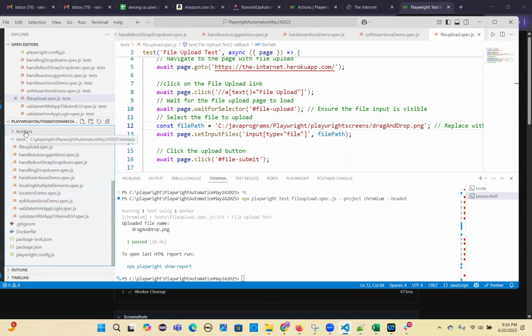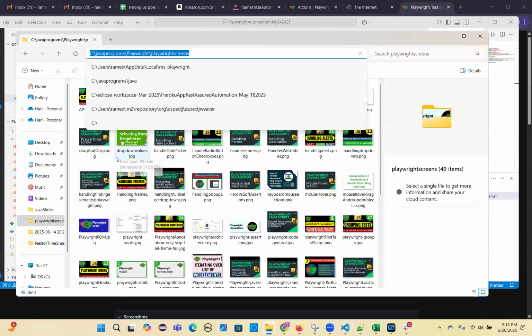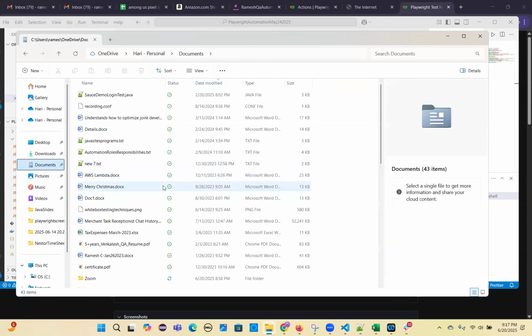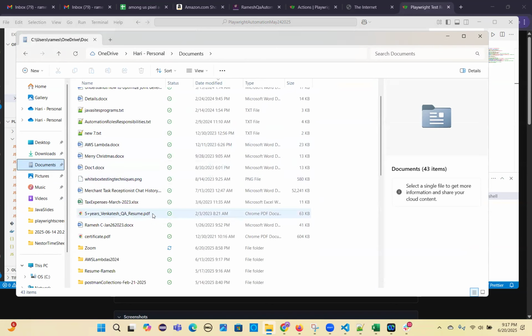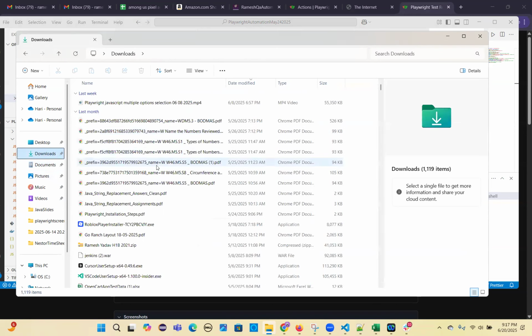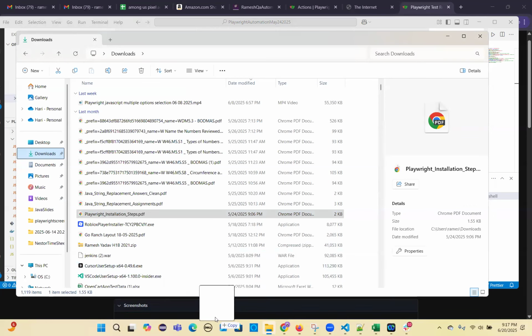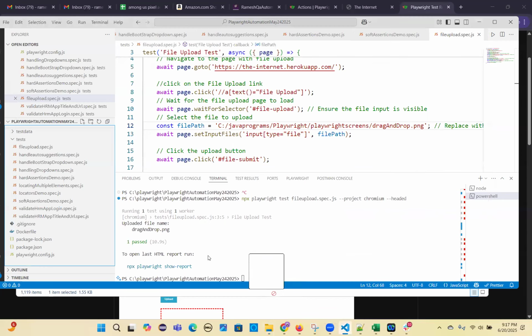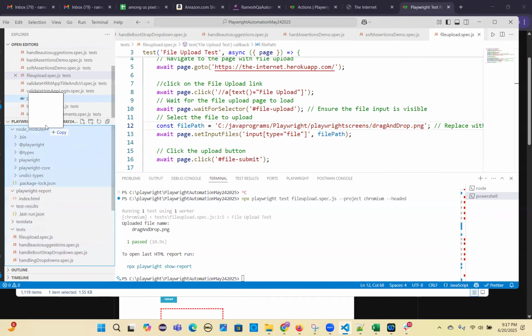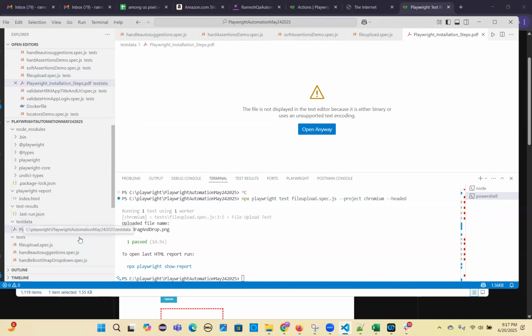Here you keep the file, any kind of file. Maybe I'll drag and drop one of the files here. Let me see if any PDF files are there. Downloads, any PDF file. Yeah, this is the one. I want to keep this under this folder. Okay, so my file is here under test data.